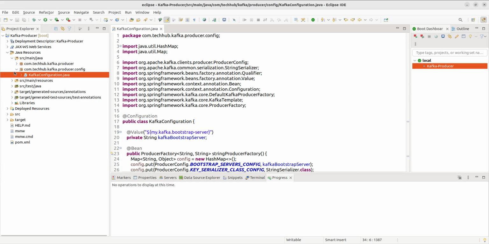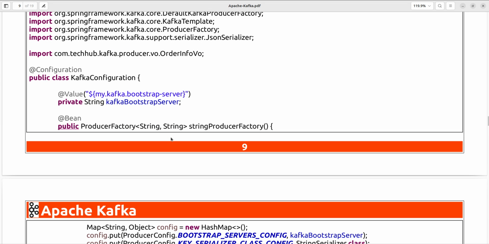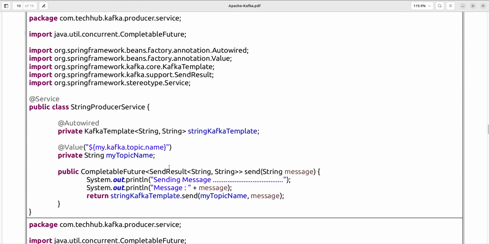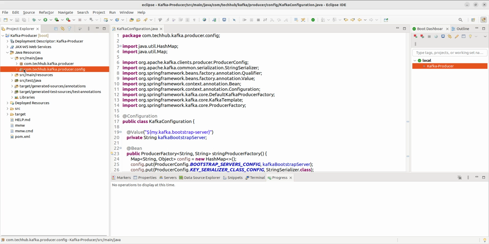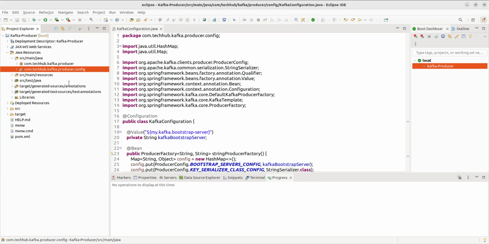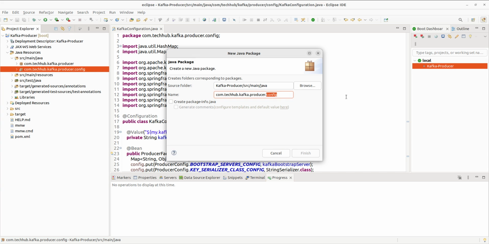Okay, it's done. Next, the config is over, you need to create a service. You need to create a string producer service that will push the message, that will publish the message, whatever term you call it. So here you need to create one package, service. You have to maintain the directory structure, how it happens in an application development model. You have to follow that one.